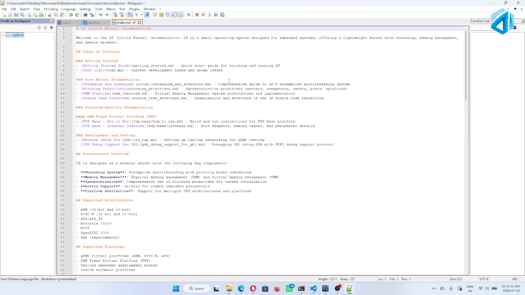Okay, ignore this. Welcome to the LK documentation. LK is a small operating system designed for embedded systems, offering a lightweight kernel with threading, memory management, and device drivers. Table of contents.